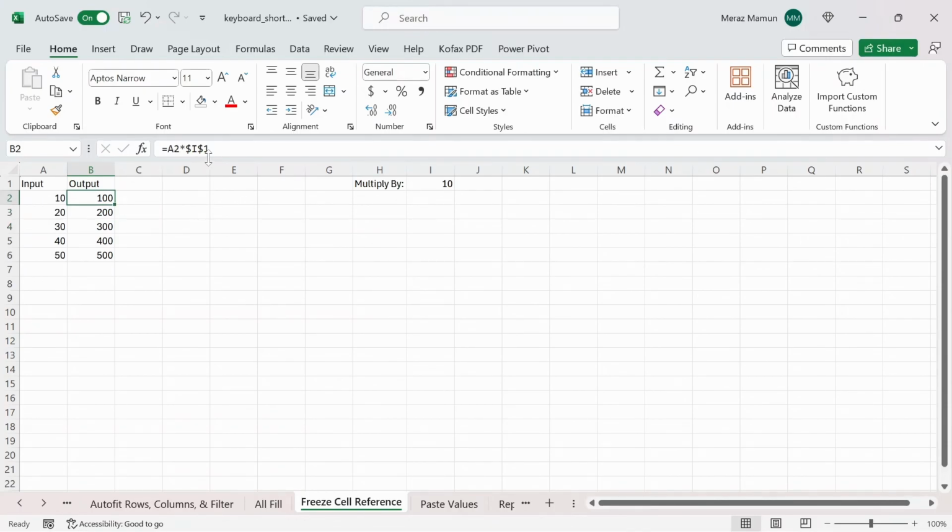Now, if we didn't just want to freeze rows and columns, but only rows or columns, then we can do F4 again, and this one only freezes the row but not the column. Press F4 again to freeze only the column but not the row, and F4 again to freeze no values.